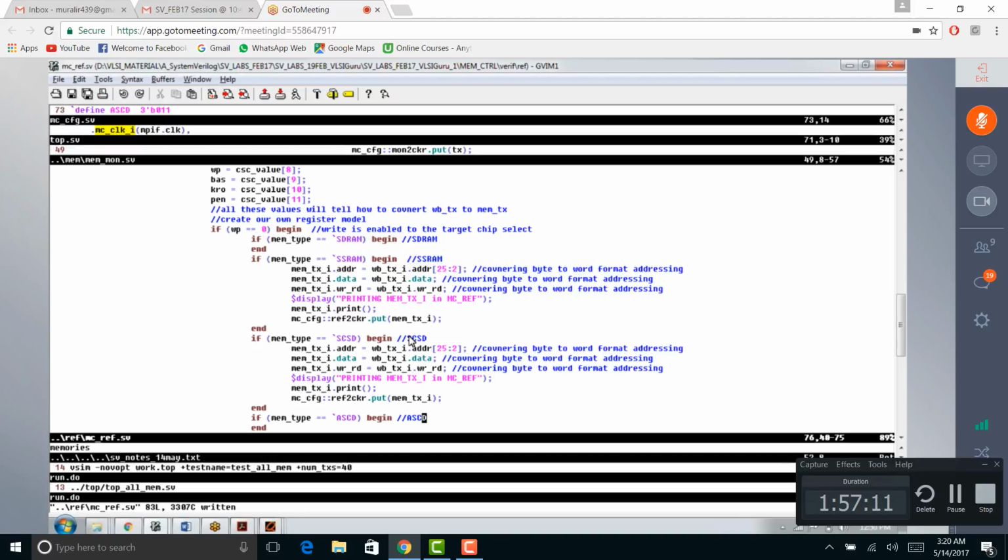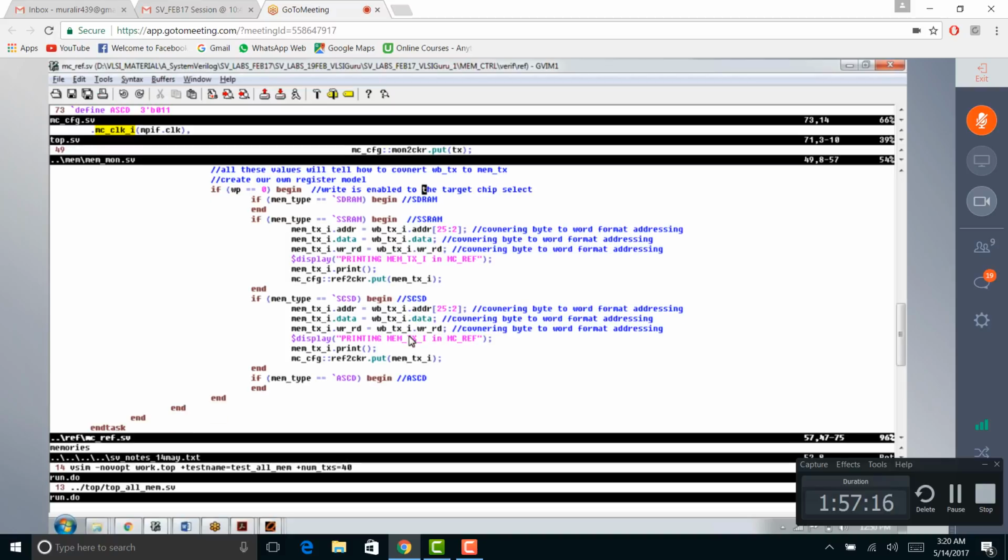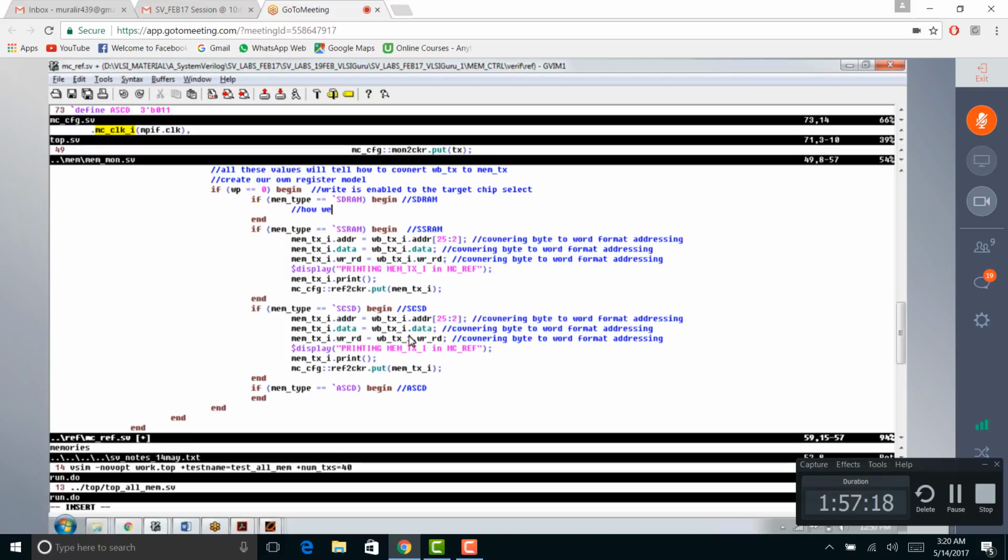Okay, I hope you got the details of how we are doing it. And now the tricky part will be how you are going to do it for ASCD and SDRAM. The point is how we will analyze a wishbone transaction and convert it into a memory transaction with the bank address, row address and column address. How are we going to do that? That is something you need to work on. So from our side, we will stop with the project here.